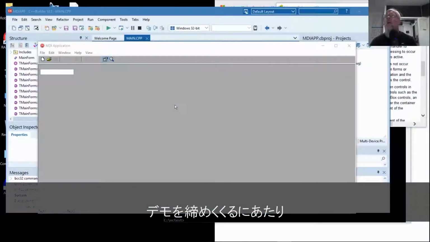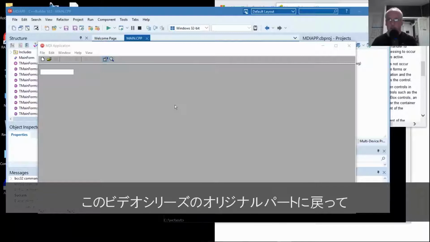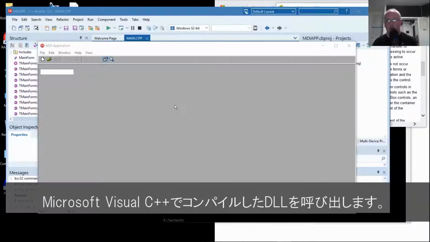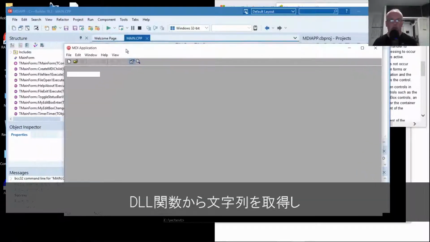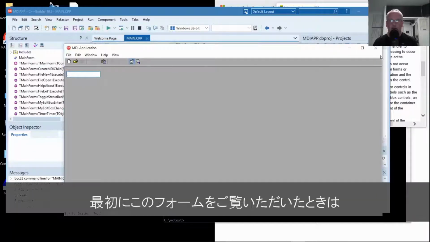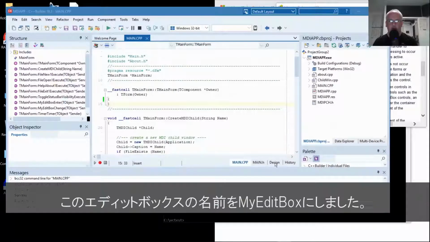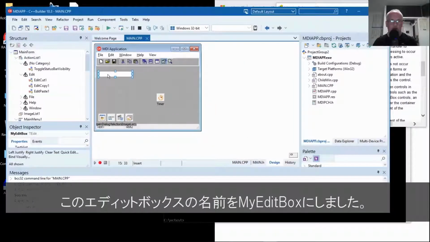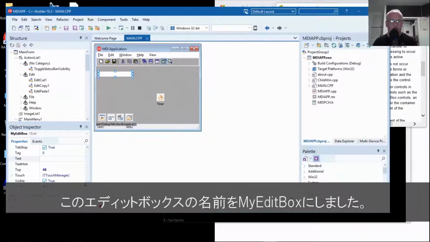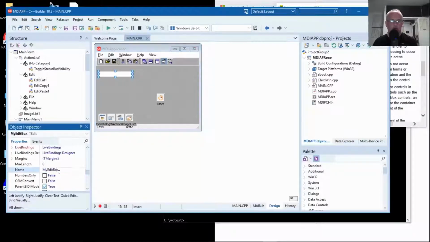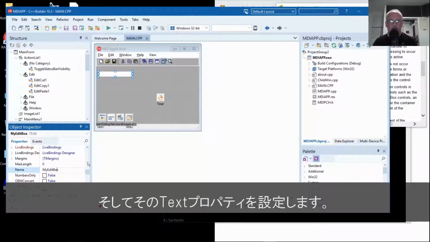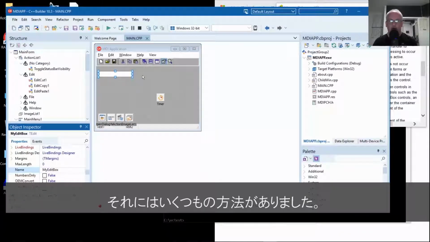So tying this demonstration back to the original part of this video series where we're calling into a Microsoft Visual C++ compiled DLL. Let's say that we wanted a string returned from a DLL function to populate this edit box when this form was originally shown. We want to know the name of our edit box. I named that my edit box right here. And we would want to set the text property. We could do that a number of ways.